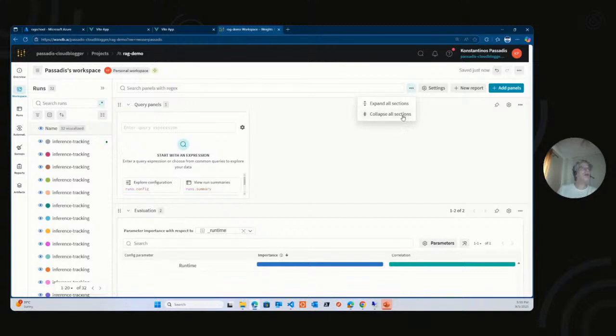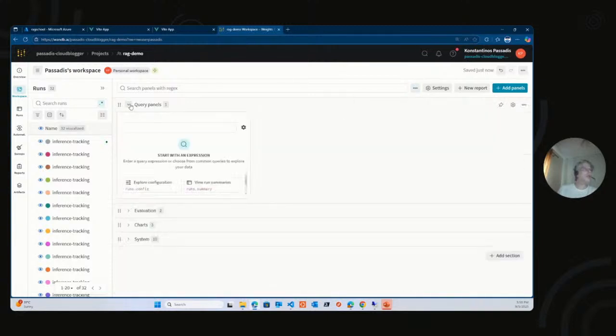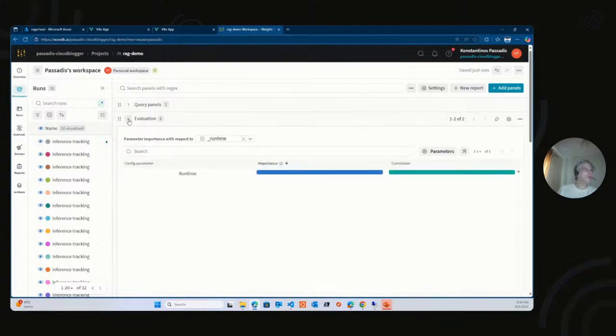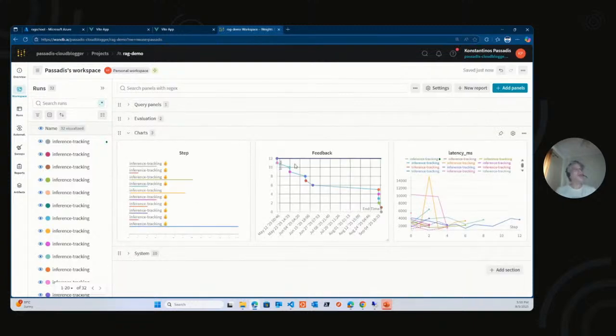I don't want to collapse. Okay, here is the query panel. No, the evaluation that you just saw and the charts section. You saw how easy that was. You don't lose anything. Okay, so here is our latest, I think, three inference tracking here. What is AKS and what is the Apollo server? Our latest answers, right? Also, the inference tracking is here in the chart.